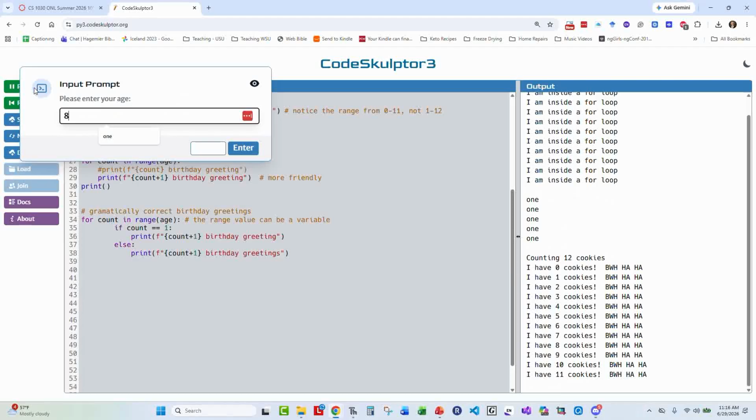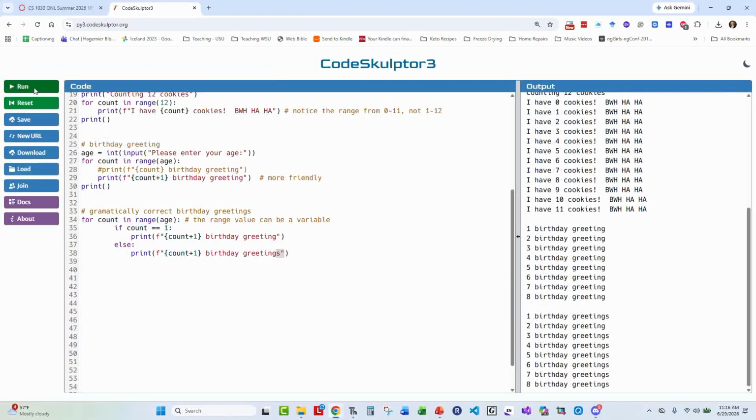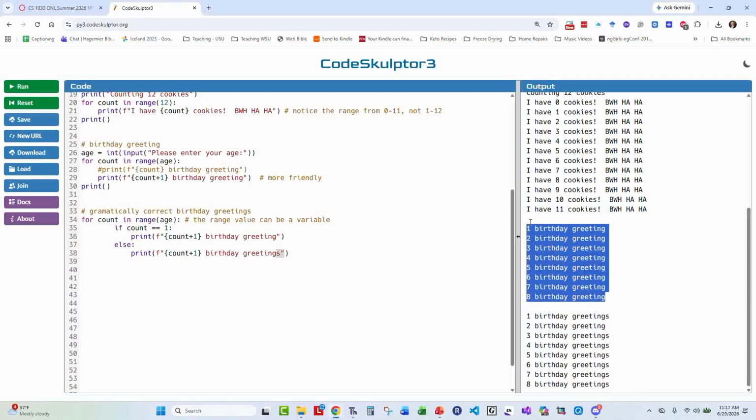So this is the age. We're trying 8. This is good. All right, so it says 1 to 8. Now the problem is that 1 printed plural and 2 printed singular. But I still have the 1 to 8. And this is happening for exactly the same reason that we were printing 1 to 8 birthday greeting to begin with, because the initial value is 0.